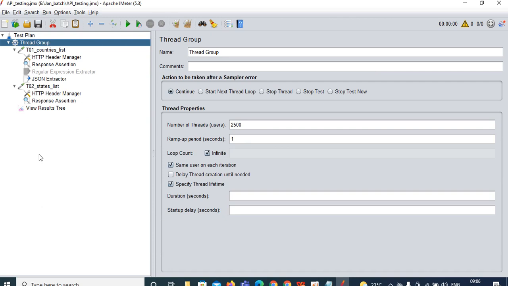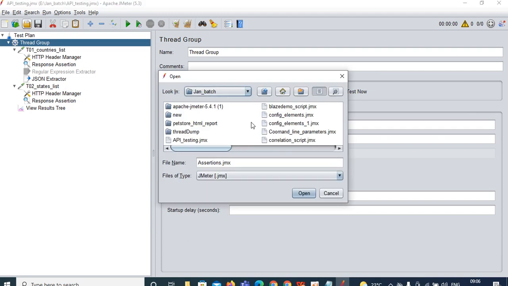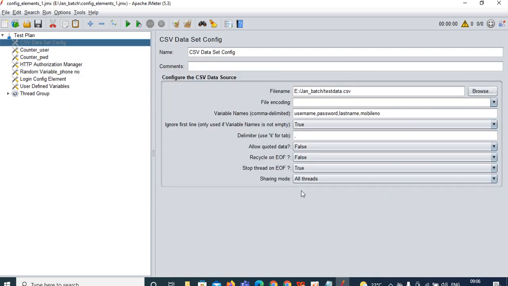So drag and drop also works, or else you can click on Open and choose any one of the files. See, API testing, base demo, config element config. Whatever script is in your machine which you want to open, click on that script and click on Open. That's all. See, the script is open now. This is how you can open the script in JMeter.